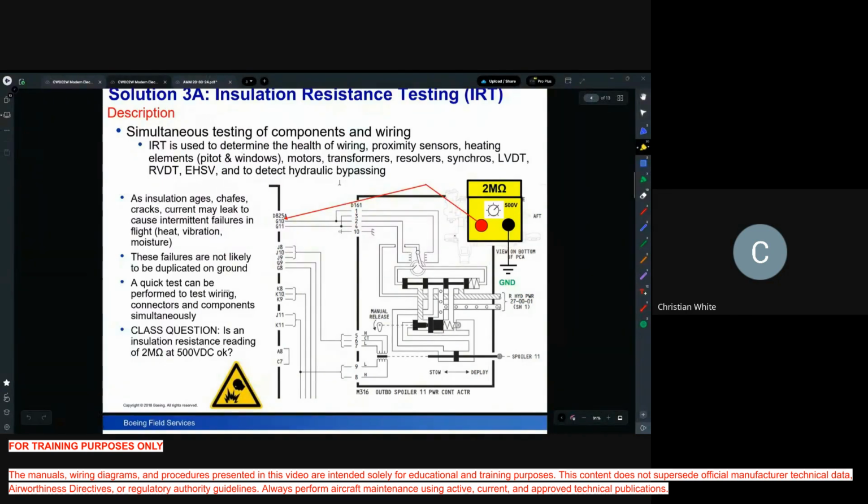Some of the other things we can do with megging is check wiring and components at the same time. Now, there are limitations to this, but if we want to check anything on the plane that has a coil, such as a motor, a transformer, resolver, synchro, LVDT, anything like that, we can check the wiring and that coil at the same time, usually from the rack. So you pull the rack out and put the pins in. Going through any component, you cannot go more than 500 volts DC. Just keep that in the back of your mind.